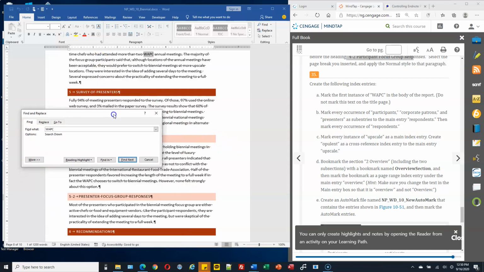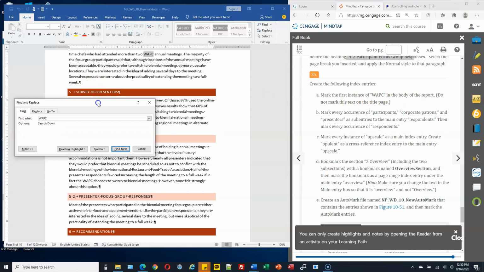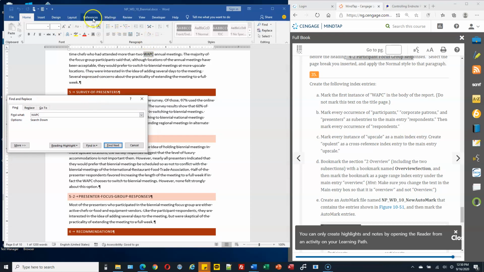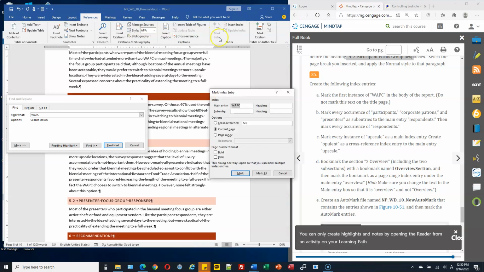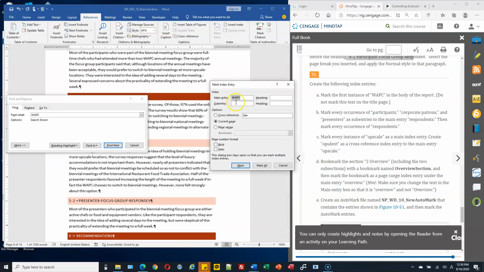Okay, where's WAPC? Here's WAPC. Mark the first occurrence of WAPC in the body of the report. So mark means mark entry. Click the References tab, then mark entry. And then WAPC. So mark entry.